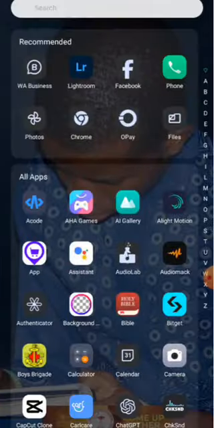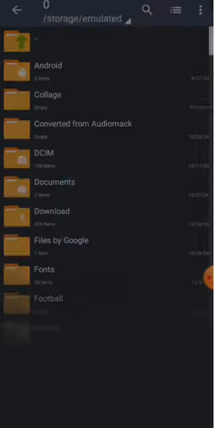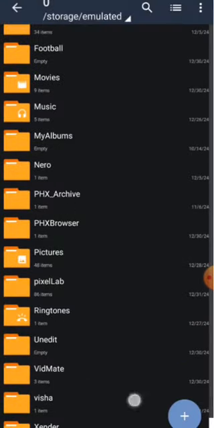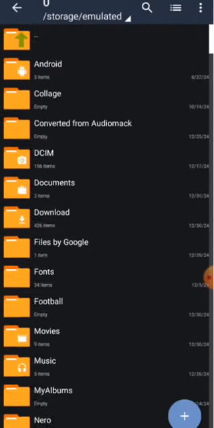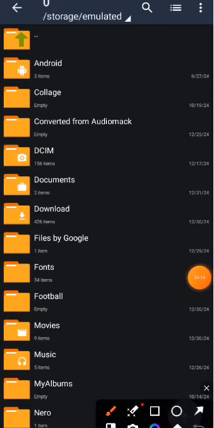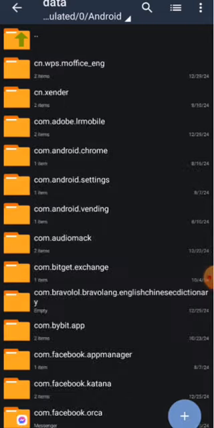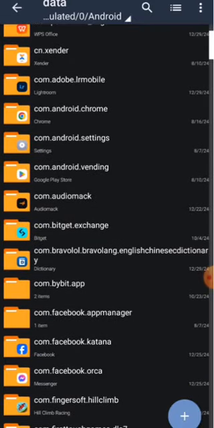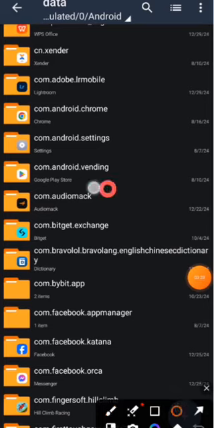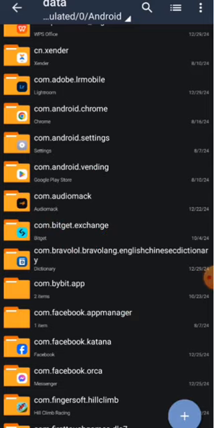So what you do next is that you head on to ZArchiver. The link to download this app should be in my Telegram community. So you come over, you can see something that I put here. You can see this, converted from Audiomack. So you go onto your Android, you click on Android, you go onto data, and you look for Audiomack. Okay, you see com.audiomack, something like this. So you head on and click on it.